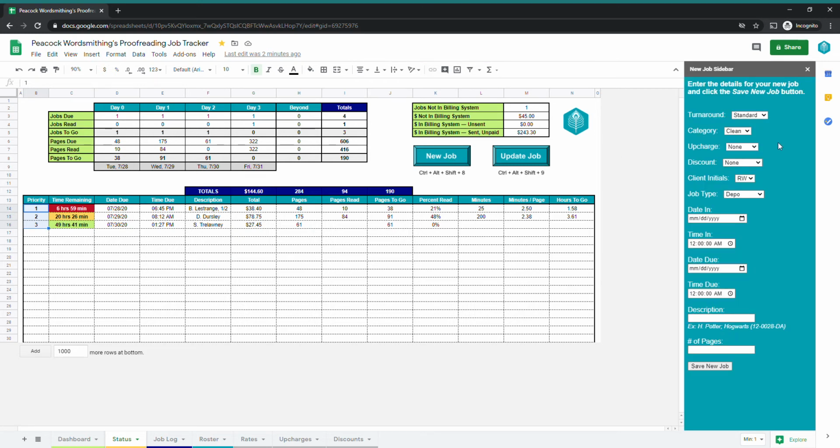The drop-down menus default to the selections that I use the most. So for my new job, the turnaround is daily, the category is clean, there are no upcharges or discounts. The client is DM, the job type is deposition. The date in is today, 7/28. The time in is 10:15 a.m. The date due is also 7/28, and the due time is 9 p.m.